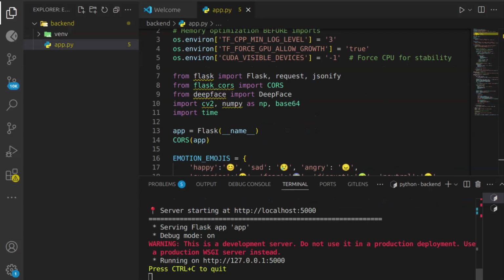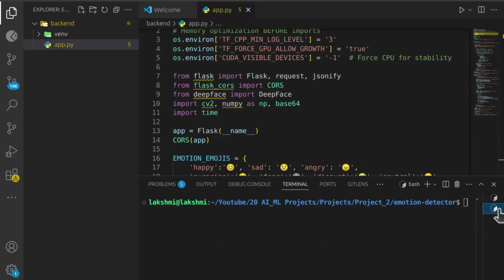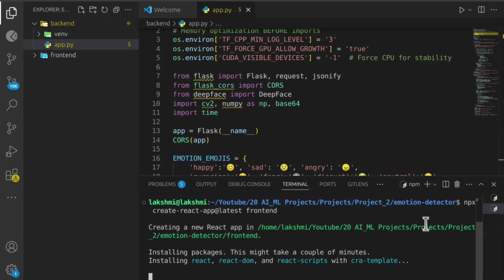First, make sure your backend from part 1 is running. Port 5000 active, good. Now let's build the front end, and I am doing this fast. npx create-react-app@latest. This will create our React app. Takes a minute, so let me explain something cool.